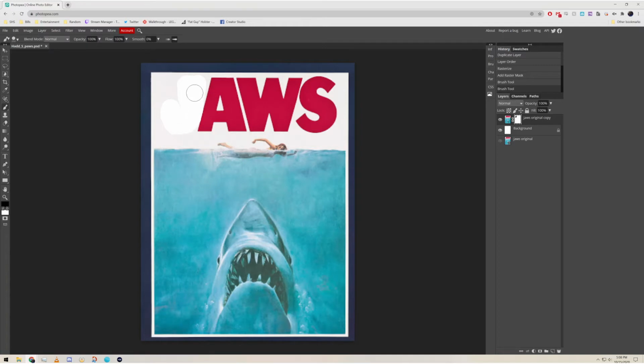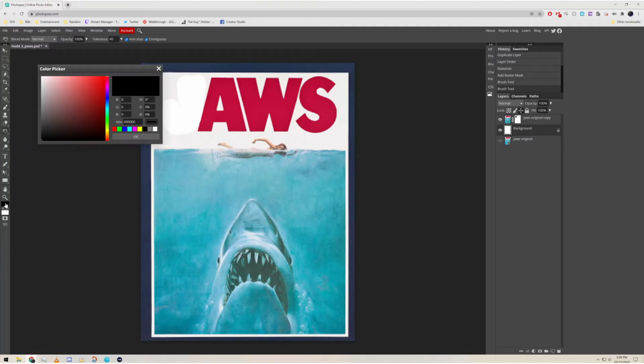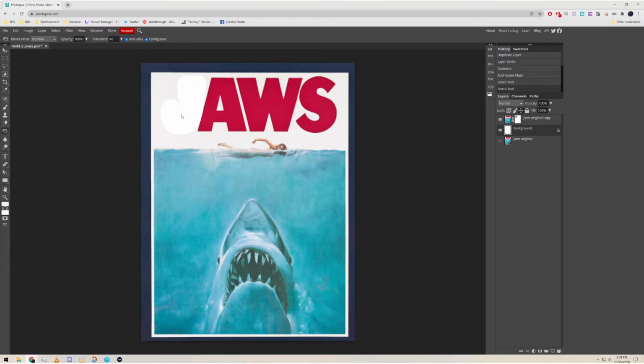You'll notice that my background is a pure white and the movie poster had an off-white color. We're going to fix this by clicking on our background layer. Then we can click and hold on our gradient tool to select our paint bucket tool. We'll click on our foreground color and choose a color from the poster. Click OK and click to apply that paint bucket tool.